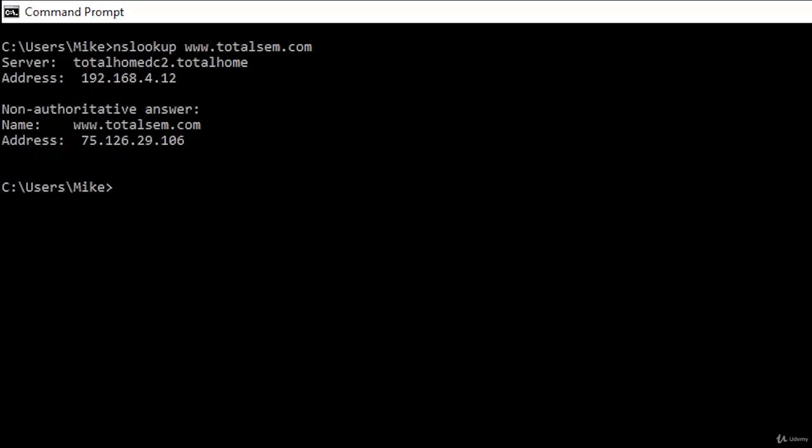And if you take a look, you'll see that my DNS server is currently this machine called totalhomedc2.totalhome, and then the address is an internal address. So I know that I've got an internal DNS server. I'm just not using my Comcast DNS or whatever it might be. And it does a query for me and it tells me the IP address.